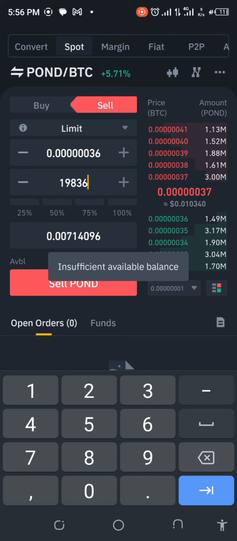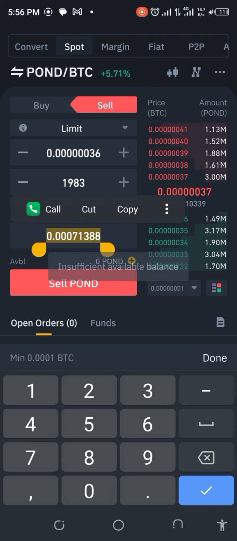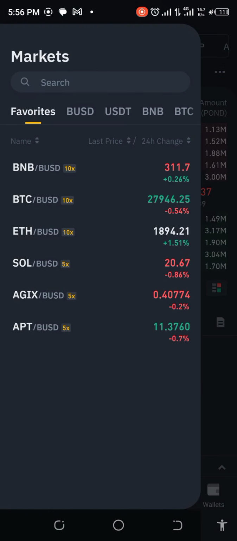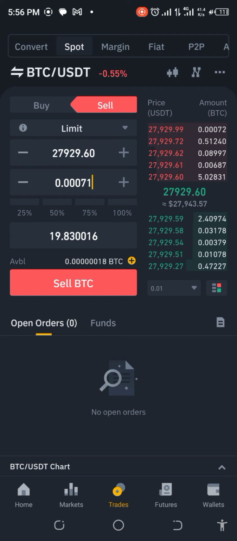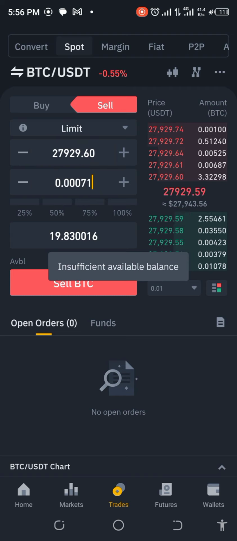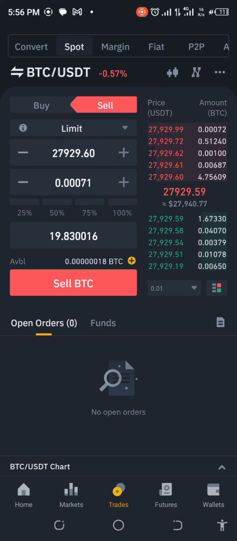Let's remove the last 2 digits. Oh, you can already see that the amount is really low. So let's go ahead and then click on BTC USDT and sell that and see what we get. Now, obviously, this is not going to make sense. What I just did was I simulated a market order for you with this amount.